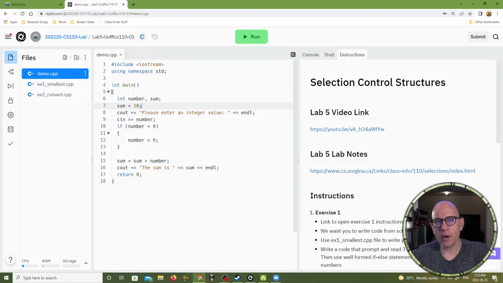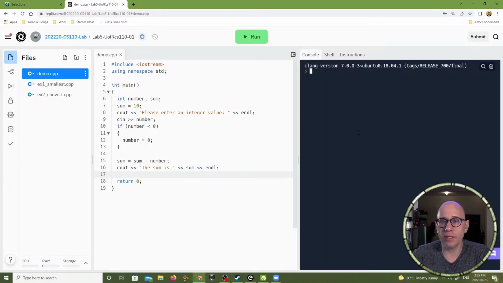Notice that every time I open a curly brace, I indent by 1 level. Same thing is true for if statements. This number equals 0 is indented by 1 level, or at least it should be. I think it's actually indented a couple levels. So this program here, I think, has declared all of its variables. It's initialized them. I should be ready to go on it. I will compile demo.cpp.